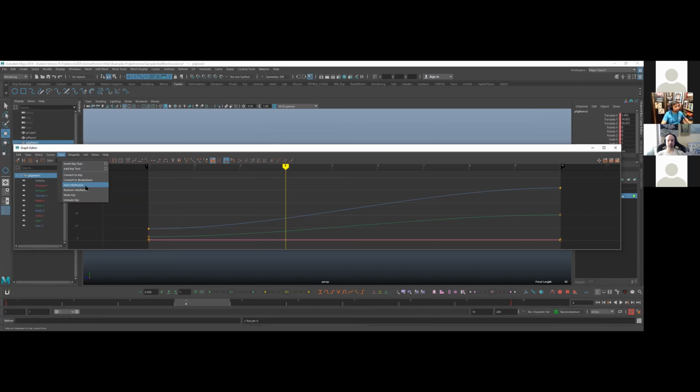And in-betweens. Like I said, I'm going to go over the rest of the menu first, and then I will cover the difference between a key, a breakdown, and an in-between. So going into tangents, there are a lot of different types of tangents, and actually first I'll explain the concept of a tangent.